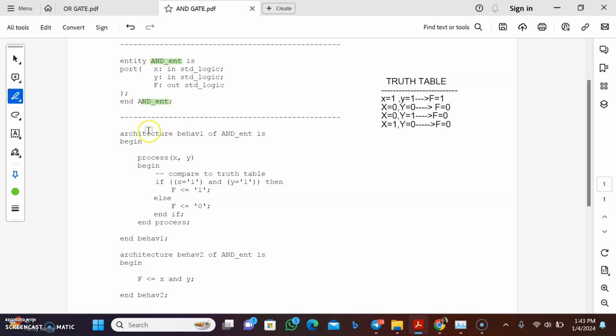Followed by the entity, we have to write the architecture. So architecture is written like this. First use the keyword architecture followed by an architecture name, of whatever entity's functionality you are going to define here. Use that entity name, which is and_end, the same as this entity. Then is begin. I have written a process. Inside the process I have written the functionality, and here I'm using two signals in the sensitivity list of the process, which are x and y. So this x and y is actually controlling the output, so it is being listed in the sensitivity list.